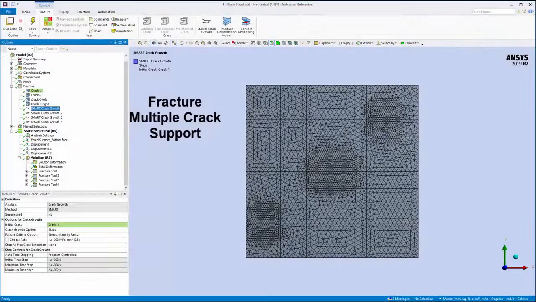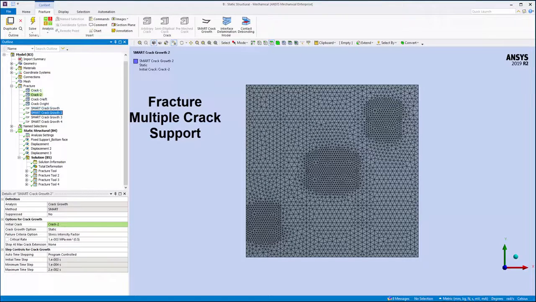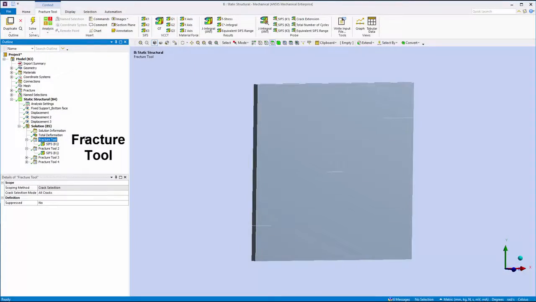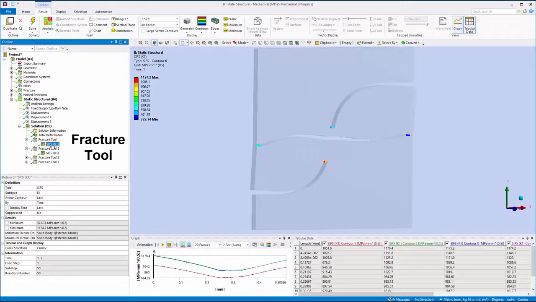Using Mechanical's smart methodology, you can now specify multiple cracks in the model and associate each crack with its respective smart crack growth object. The Fracture tool now enables you to automatically group results for multiple cracks using the new Crack Selection Mode property.